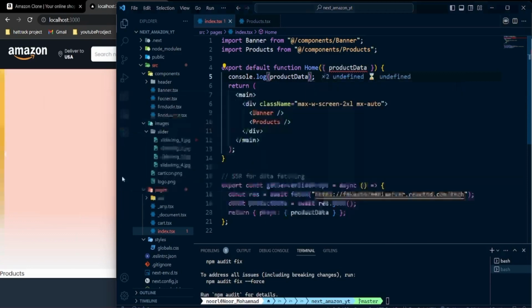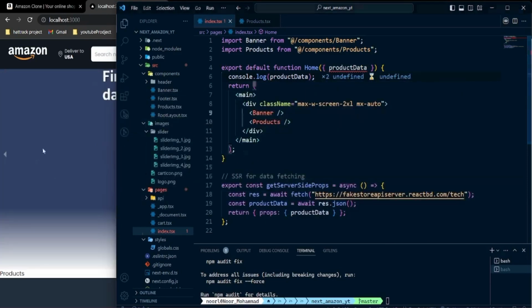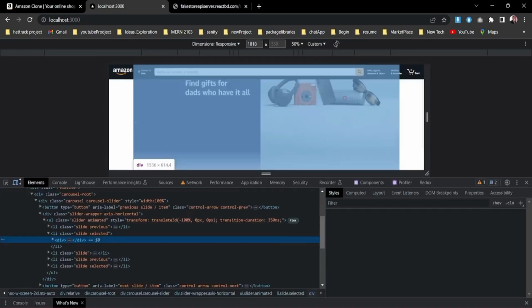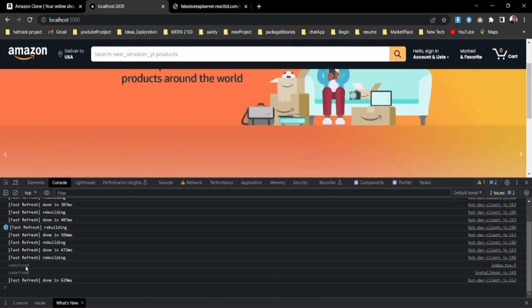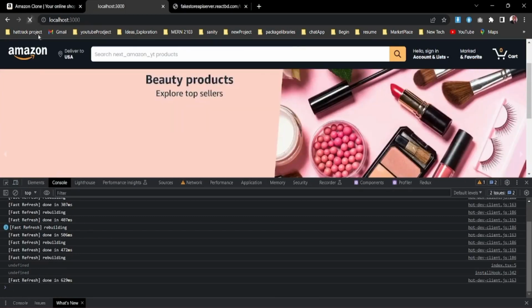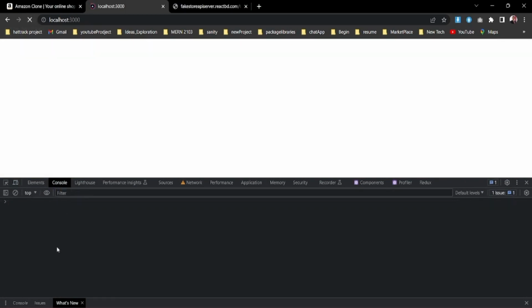Let's see if we can see the product data. If everything is fine, the data will be in the console.log. Okay, we don't need that. Okay, it's showing undefined. Let's just give a hot reload.